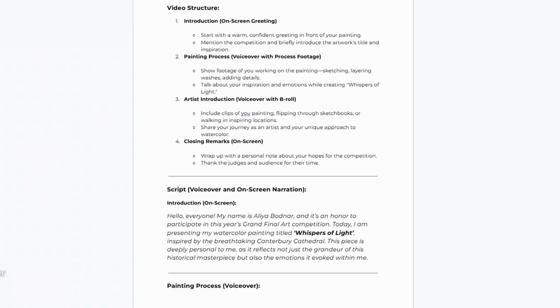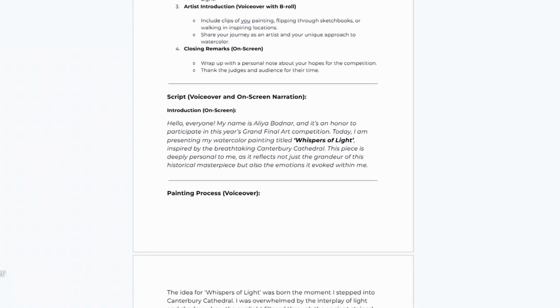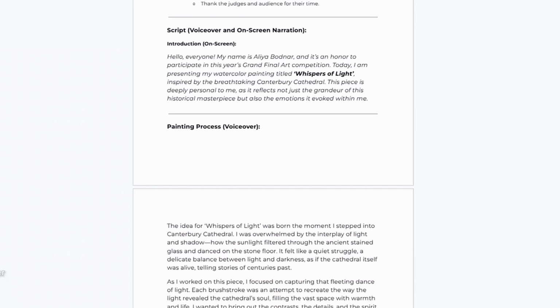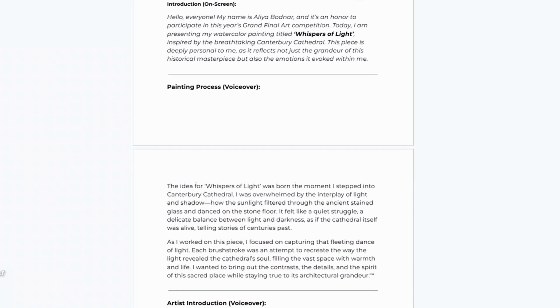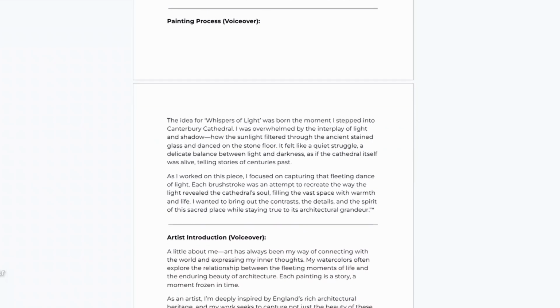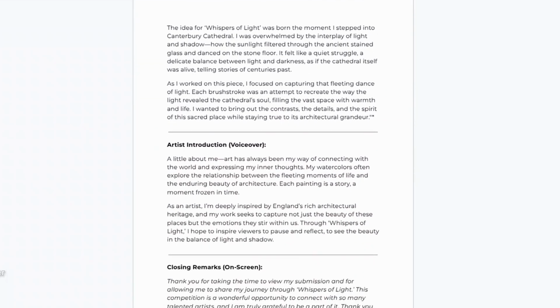Second, the story of the painting. Use process footage or photos to talk about what inspired the piece, the emotions behind it, and the techniques you used. Let your audience connect to the story behind the art.